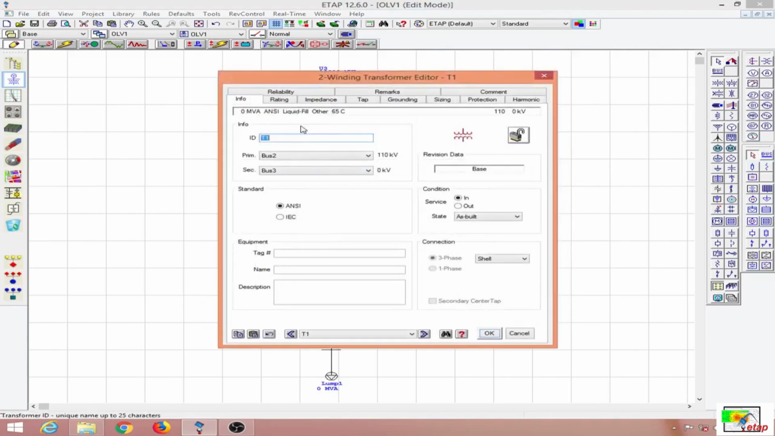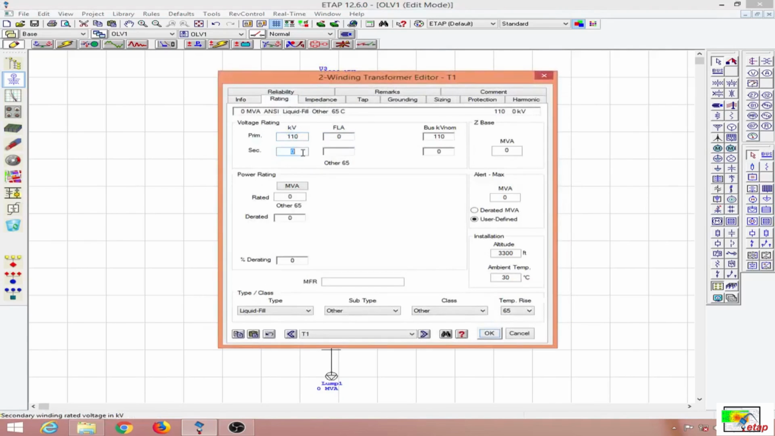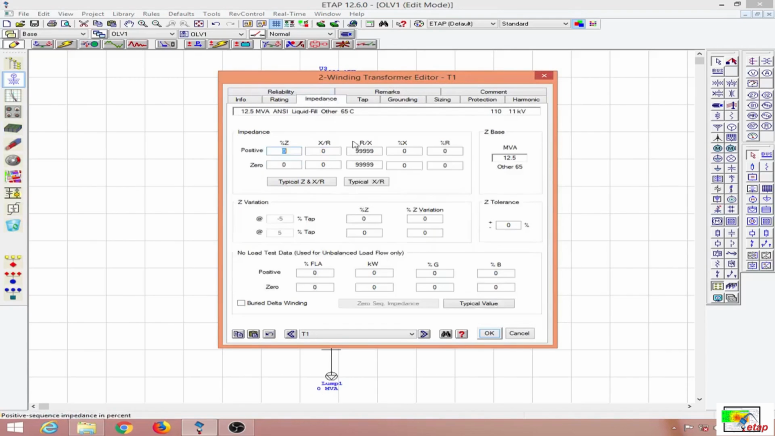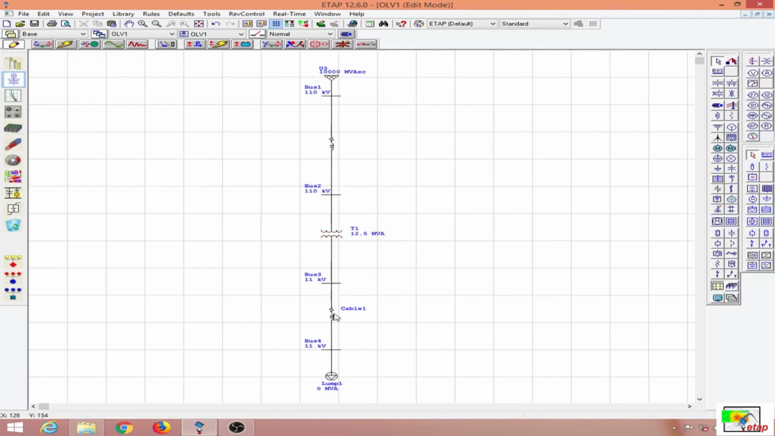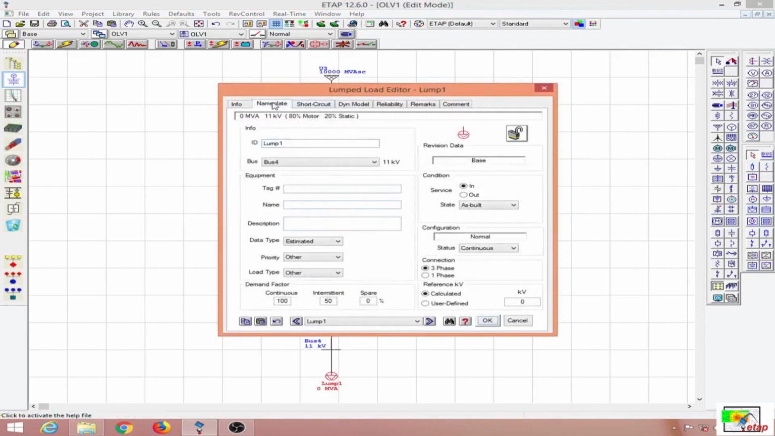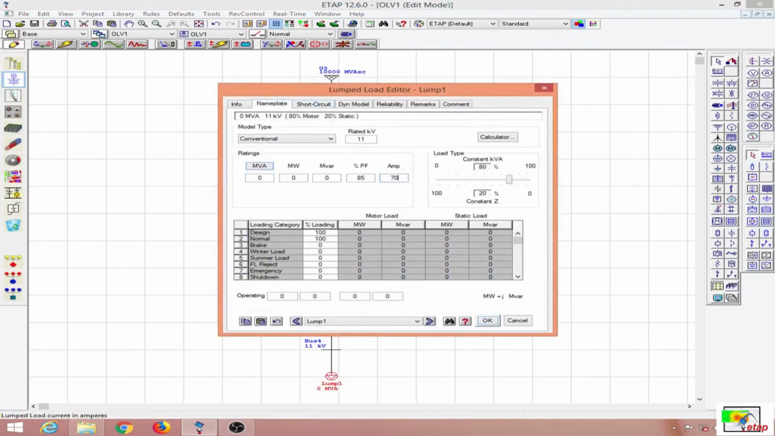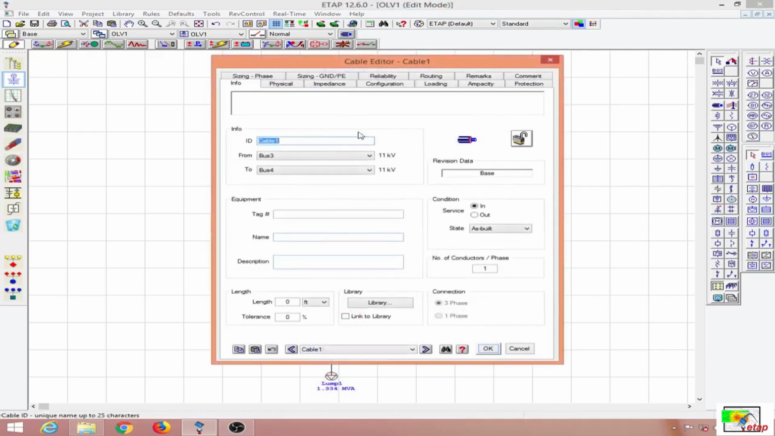And I will rate the transformer. So the transformer will be 110 by 11 kV, 12.5 MVA, with typical impedance values over here. And then we will start with the load over here. The load will be 70 amps. So that is it. And the cable, I will select a cable from here, and the cable length will be 10 meters.